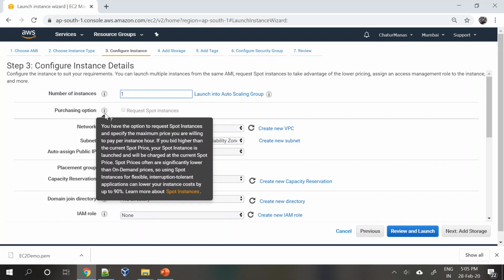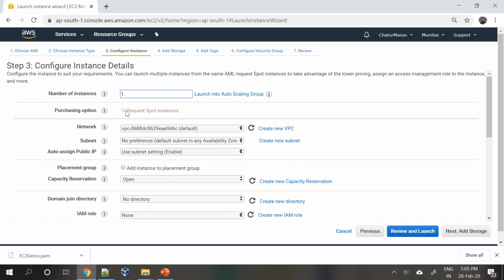Then you have a purchasing option wherein you can choose a spot instance. Spot is a very special way of purchasing an EC2 on AWS, wherein you can bid for the unutilized hardware from AWS, and if your bid value is more than others and if the hardware is available, you will get that particular server for your bid value.